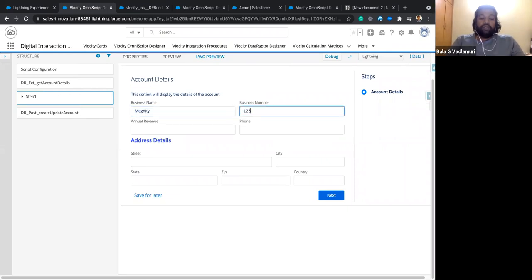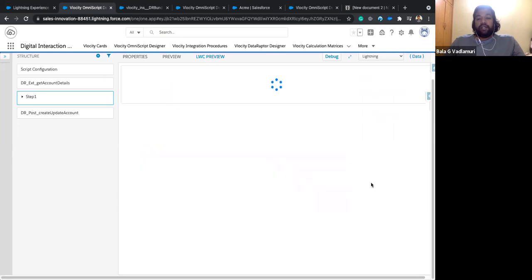Magneti 1, 2, 3, 4, 5, 6. One, two, three. HYD TS 500084 IN. Click next.